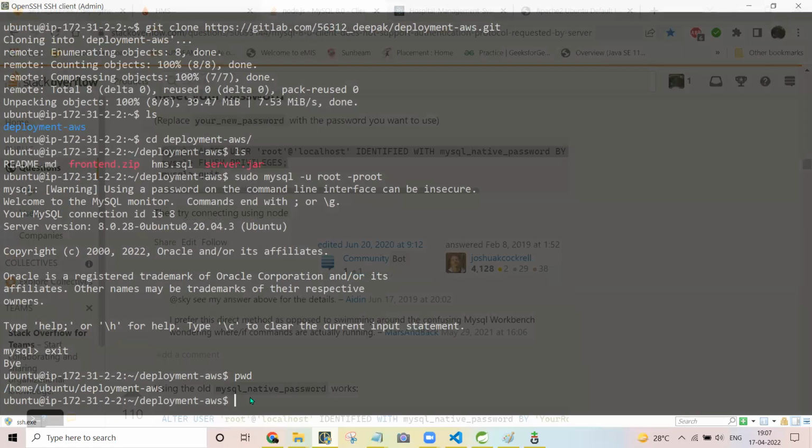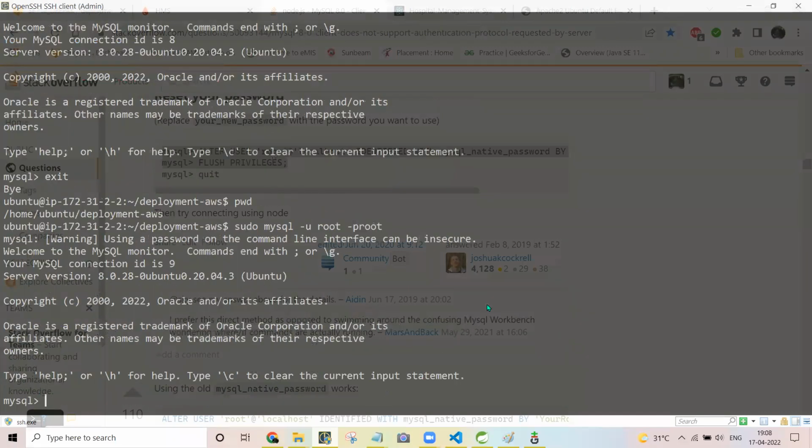So let us log in. Enter sudo mysql -u root, and the password is -p root. Here we have logged in.